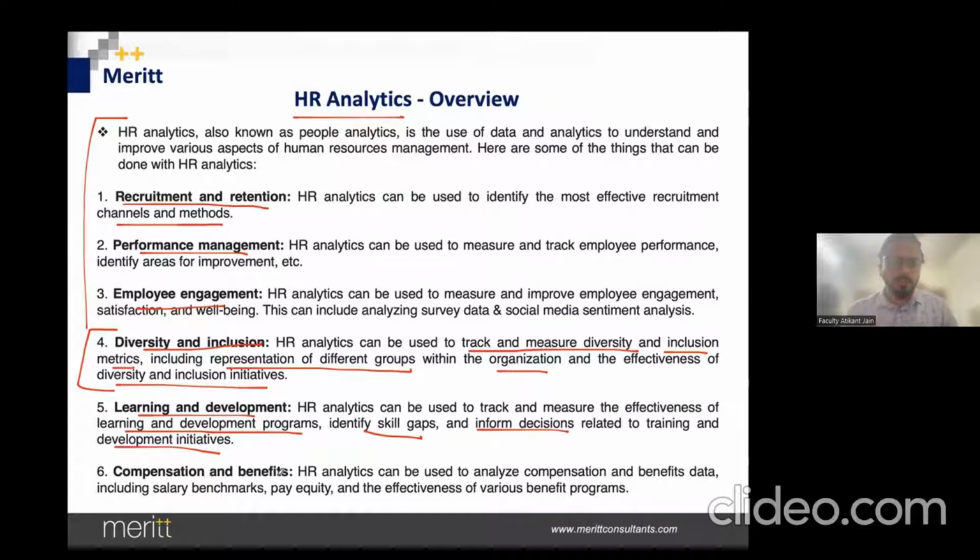Perfect. And finally, compensation and benefits. It can be used to analyze compensation and benefits data, including salary benchmarks and pay equity and everything else.